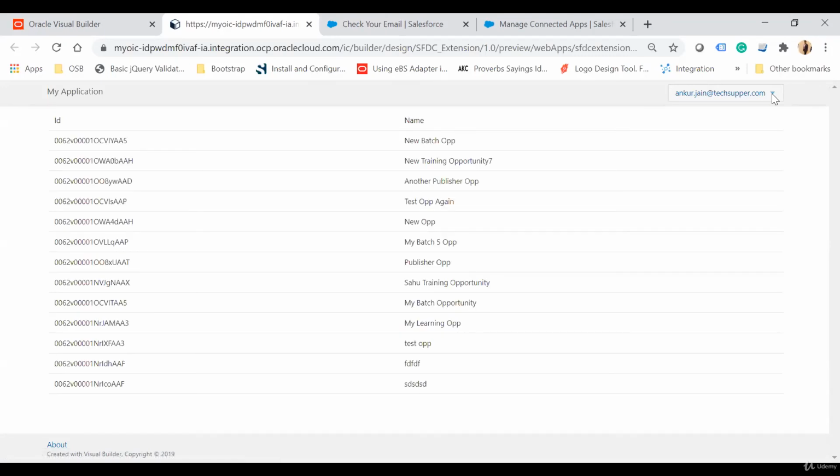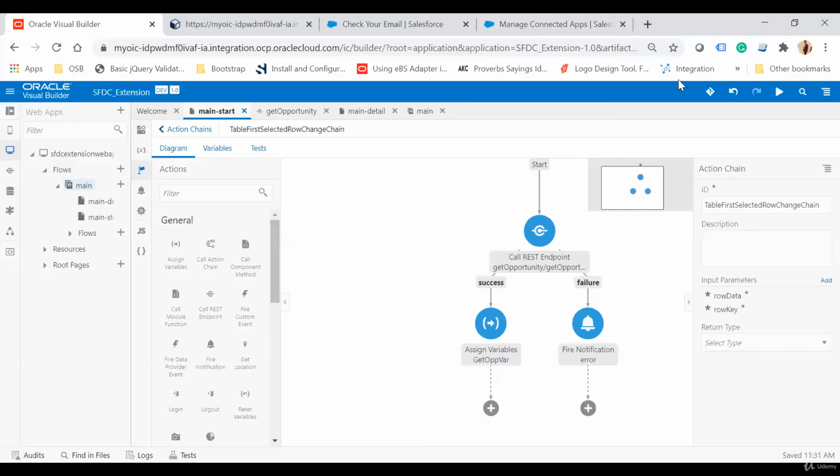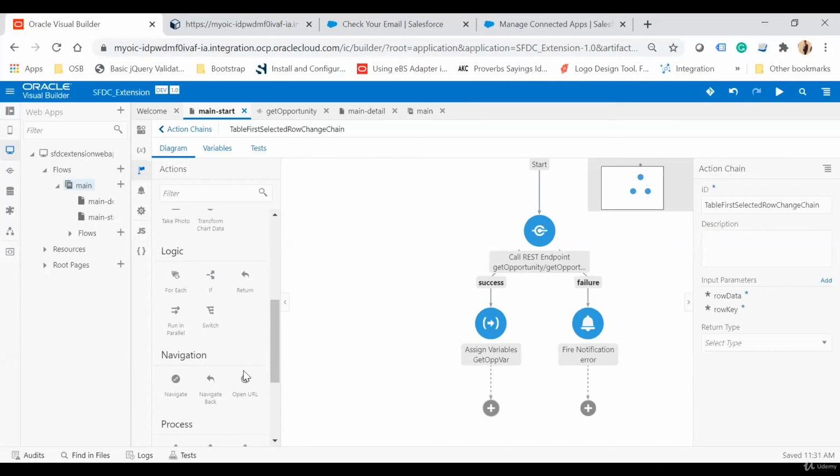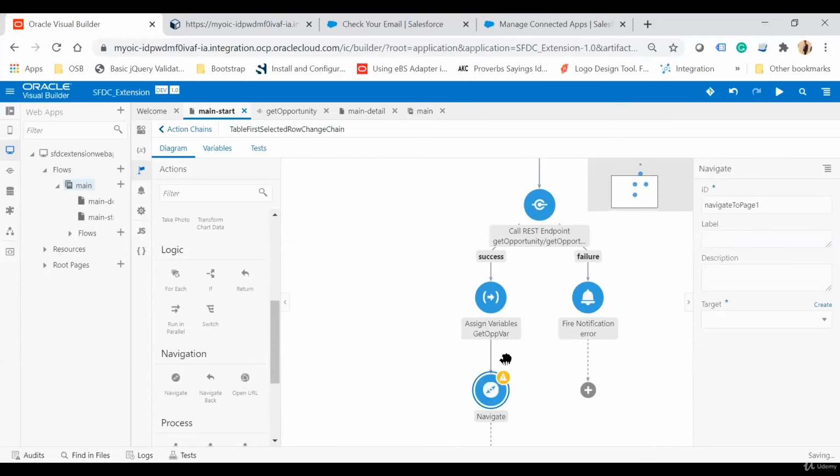Now on the first page, all the opportunities have been fetched, and now just simply clicking on a particular opportunity will show you the data. I forgot one thing here. I just need to navigate to the page as well. So I'm just on this table's first selected row chain. Here I need to navigate to the page as well so that it can show the details.